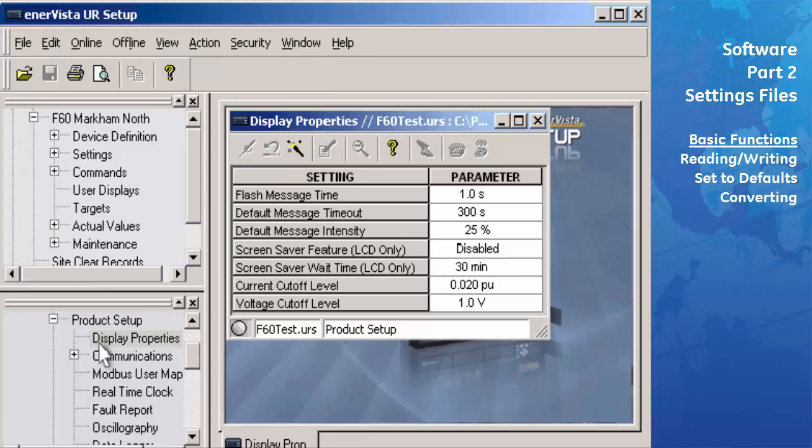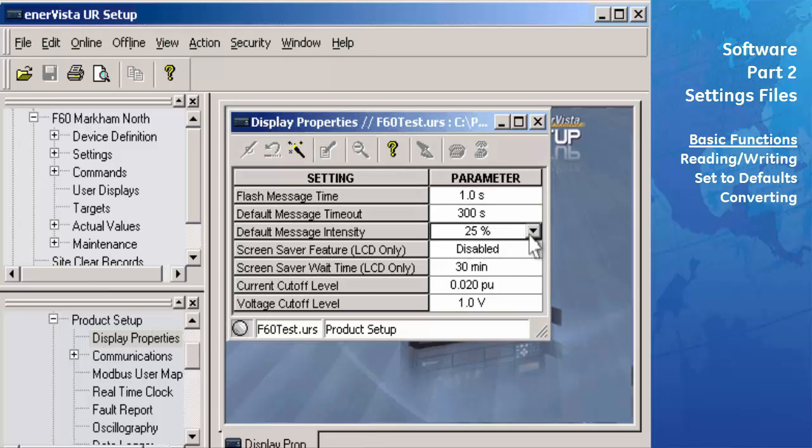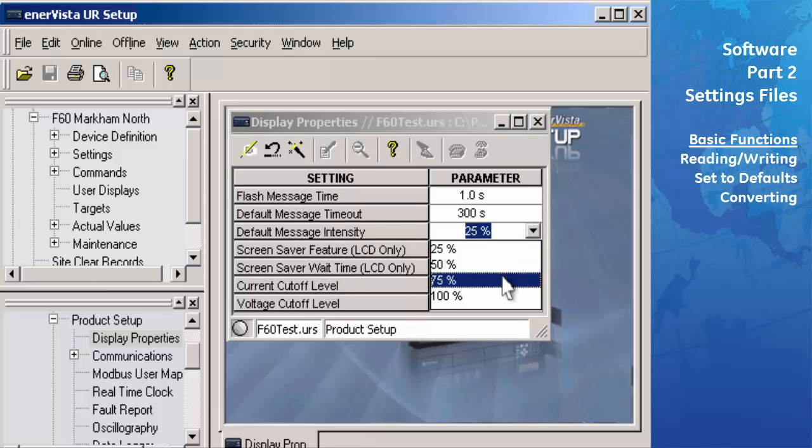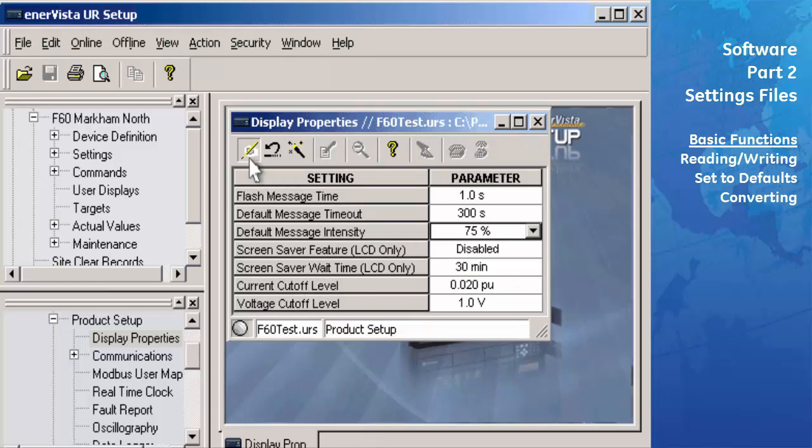Let's edit a setting offline and save it to the settings file. We'll change the default message intensity from 25% to 75%. Press Save, and the setting is saved to the file. Remember this change. We'll come back to edit it again a little later.